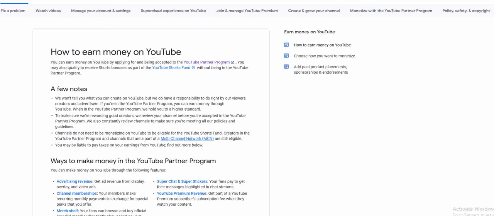How to earn money on YouTube? There are three categories that you can follow. You can earn money on YouTube by applying for and being accepted to the YouTube Partner Program, which is YPP. You can also qualify to receive the shorts bonus as part of YouTube shorts plans without being in YouTube Partner Program. Here to note, we can't tell you what you can create on YouTube, but we have the responsibility to do right by our viewers, creators, and advertisers.